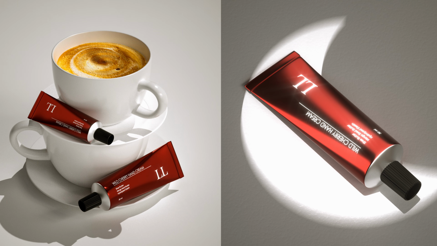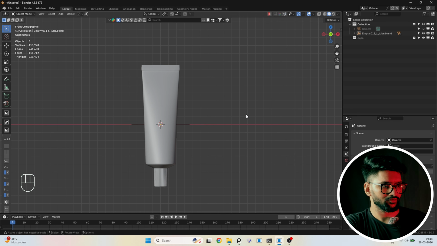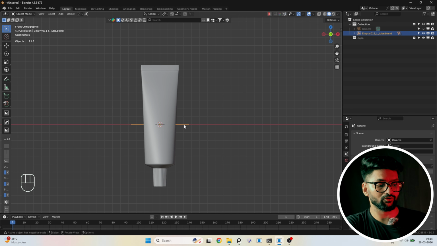This is your mentor Abbas Syed, and today we are going to create these two renders in Blender. So let's hop to Blender and see what we have to do. Okay, so first open the Blender. By the way, I'm using Octane, Blender Octane 1.